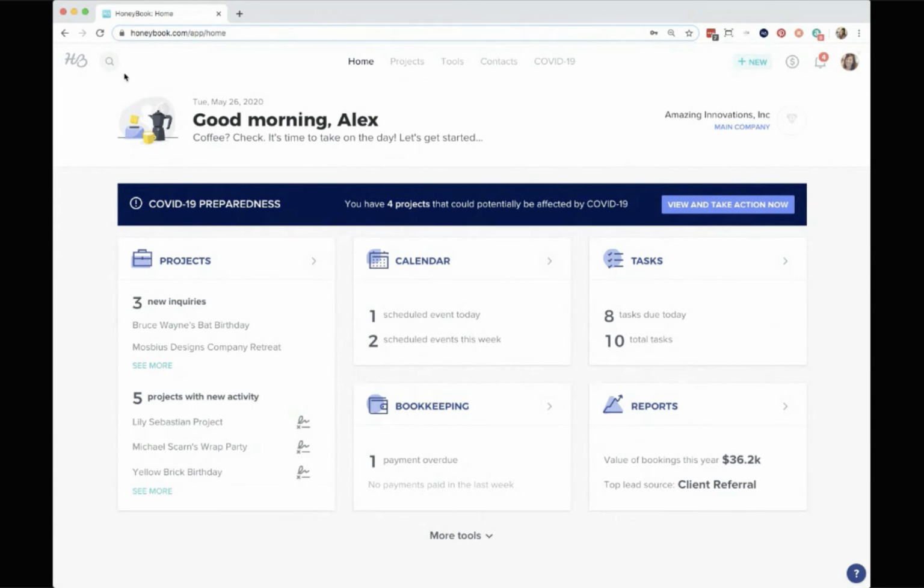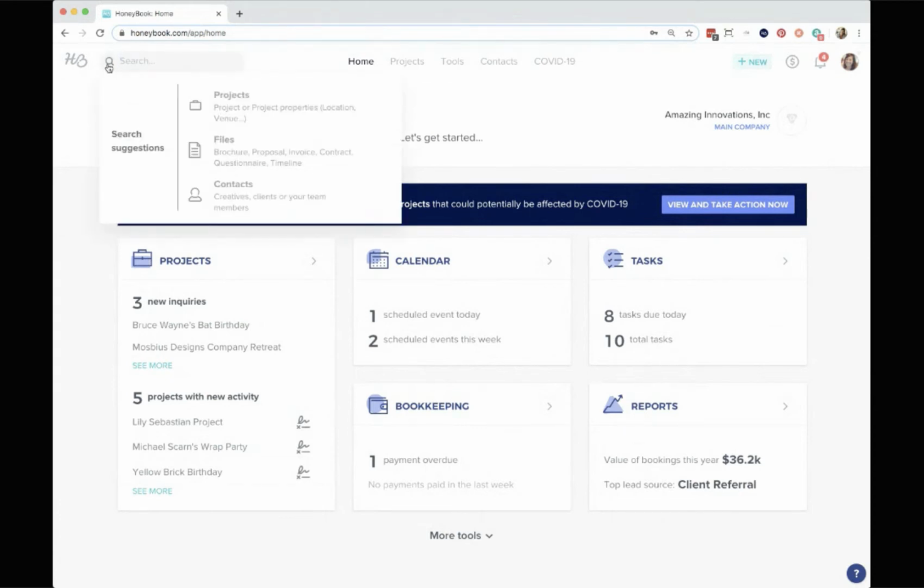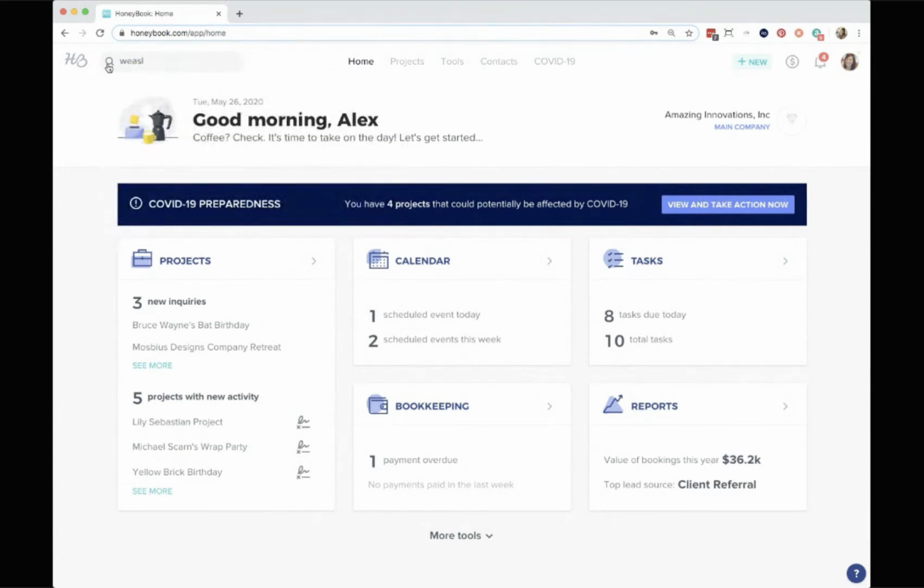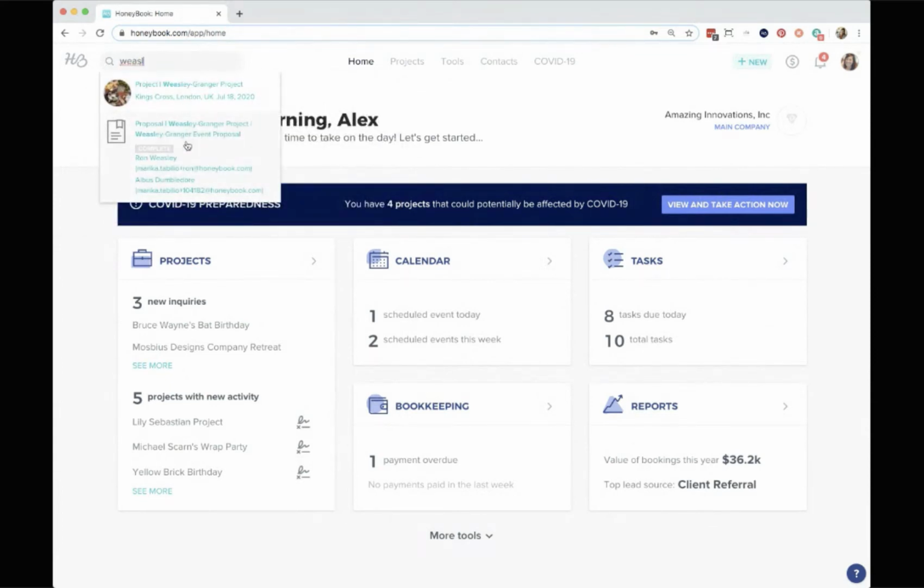You will also notice a teeny tiny little search icon up in the top left corner. This is very small, but it's very important. Instead of needing to sort through many, many long lists of projects and clients and files, I can just do a quick search for who I want to find, and I can pull up project or files or whatever I need to do. So you'll see this on most HoneyBook pages, and I can use that to do a quick search.